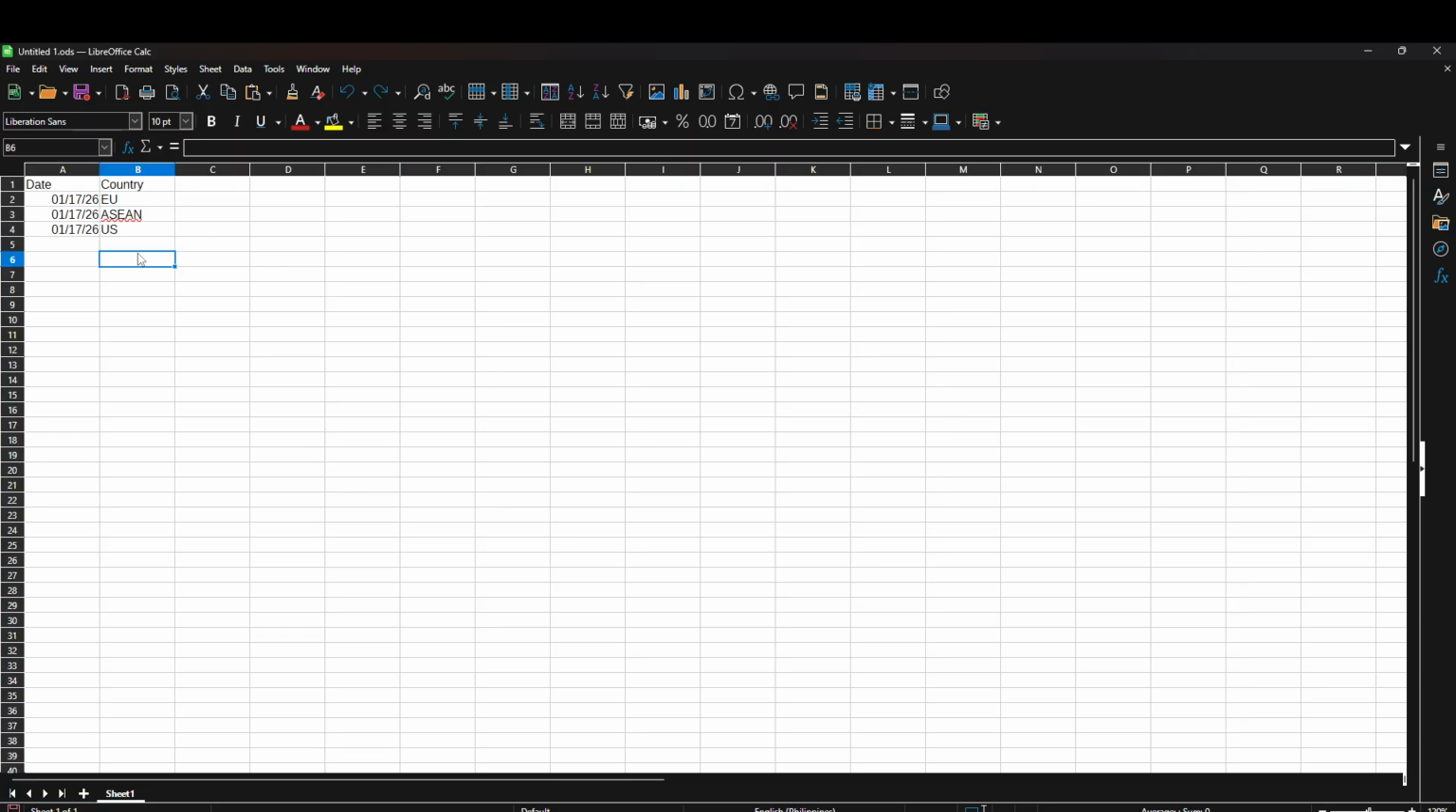Remember, unfreezing is always the reverse of freezing, and it's accessed from the same place. That's all there is to it. Launch Calc, open your file, go to View, and toggle Freeze Rows and Columns to unfreeze panes.